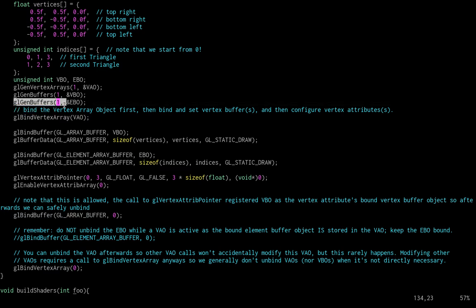With OpenGL, we generate these buffers, VBO, EBO. And the VBO is for the vertices, vertex buffer object. EBO, I believe it's elements. Yeah, because it's element array buffer. So I guess elements buffer object. So yeah, again, it looks super complicated, but don't freak out.